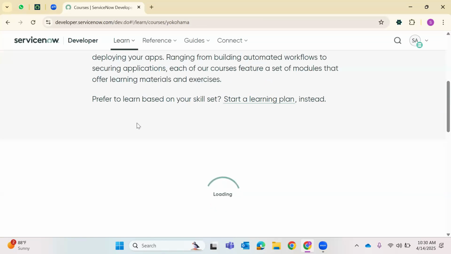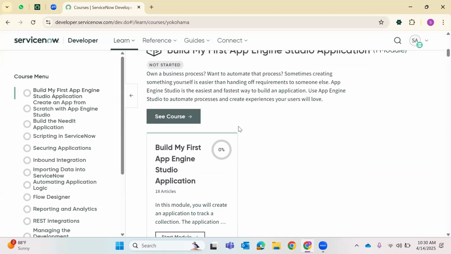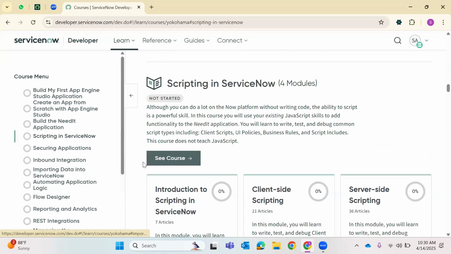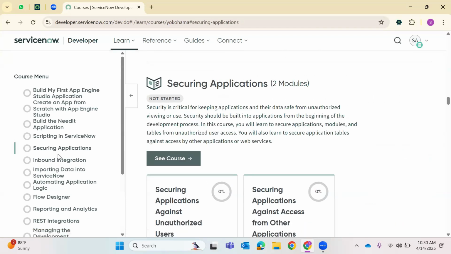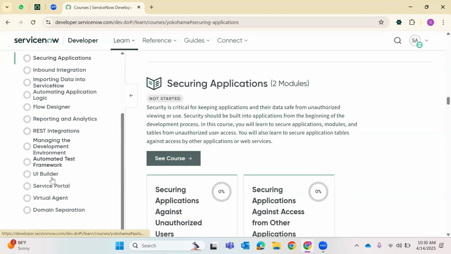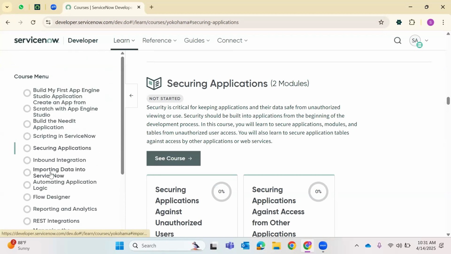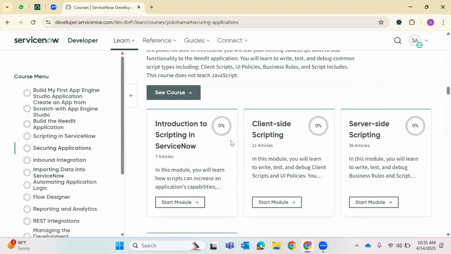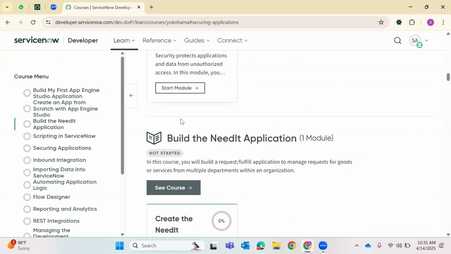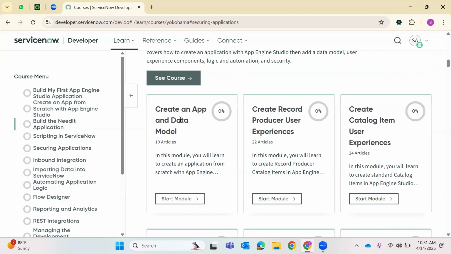If you want to build some app engine on your own, or learn scripting in ServiceNow, what security concepts we have in ServiceNow, or what flow designer is, these things we are anyhow going to learn. But beforehand, if you want to gain great knowledge, you can also enroll. See what client side scripting is, what server side scripting is, introduction to scripting in ServiceNow. We have only articles, like 7 articles, 21 articles, so you can utilize these in your free time. Is it clear, guys?